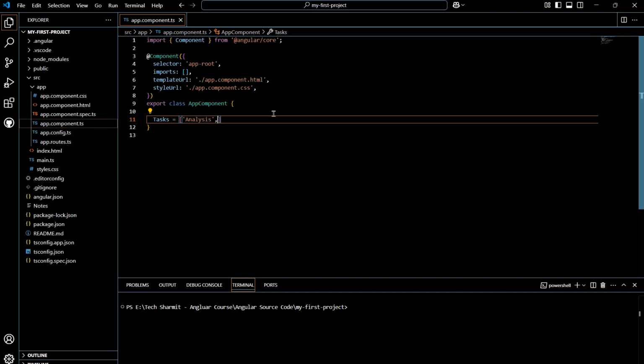Okay, then we will put the second task. The second task would be, you can give anything, like documentation. So here we will write documentation. Analysis, then documentation. After that we will put another one which is development. Okay, and then we will put testing. After this we will put, so we made analysis, documentation, development, testing, and then deployment.